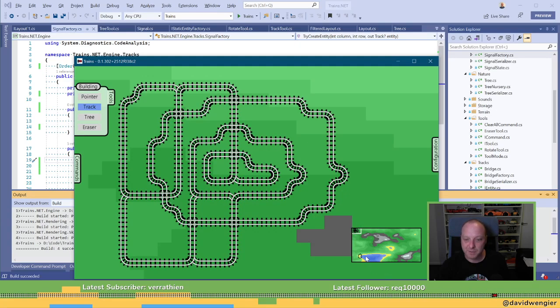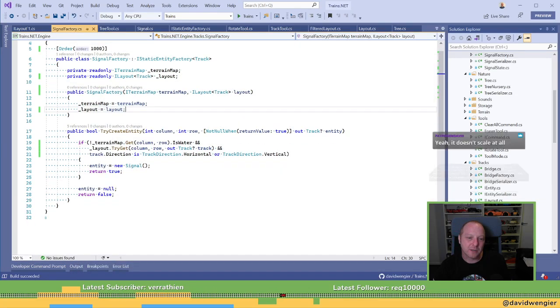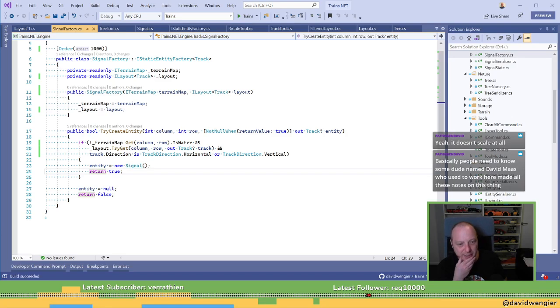All right, so enough randomly drawing tracks. So what am I trying to do now? I want to change this to a signal when I click, but not when I drag, which kind of sucks. Well, now can I do the rotate tool thing? What's this do? Is this still... No, this still does that. So this is going to create a signal if there's a track that is horizontal or vertical.